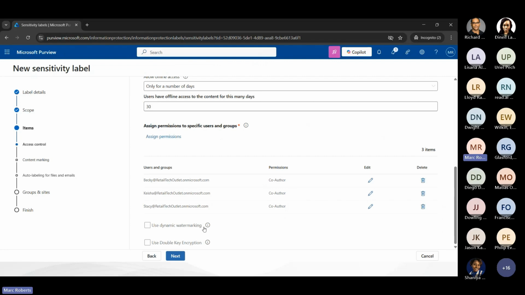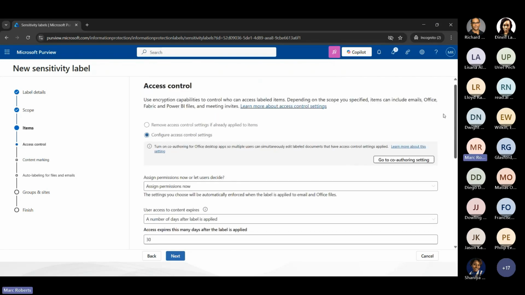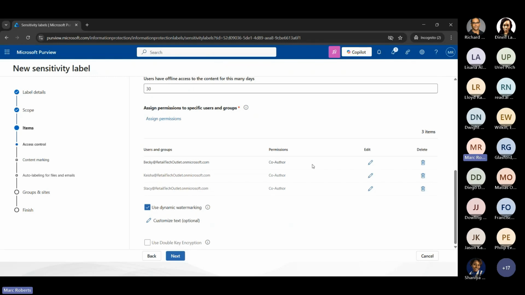Scroll down a little bit as well. You would see dynamic watermarking. What this does is it will automatically assign a watermark with the user ID, and you could put highly confidential as well. And you could customize the text if needed. For double key encryption, as the name suggests, it requires two keys, one from Microsoft and one from yourself. Note that once you encrypt it with double key encryption, if you're using stuff like Copilot, you won't be able to read the file. All right, once I'm satisfied with this, I could click next.